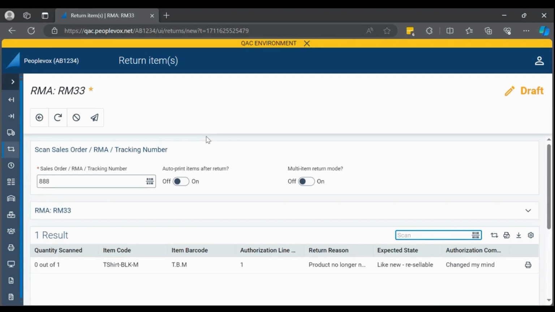So now we've scanned that, we can see the cursor has now moved to the items. The scanning items here. And this is the item we're expecting. Currently 0 out of 1 has been scanned. And the reason, no longer needed, the expected state, like new resellable, and the comments are change of mind.